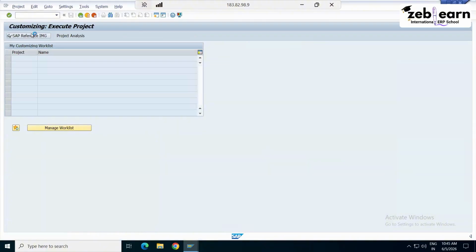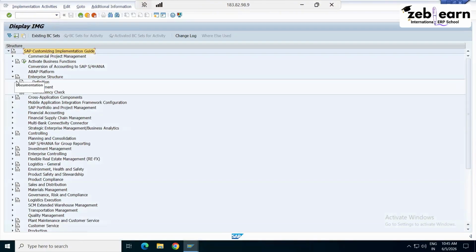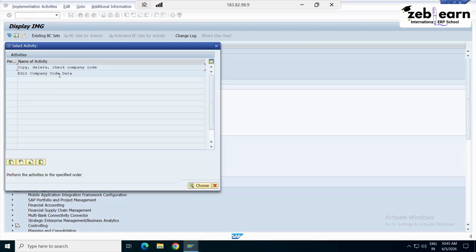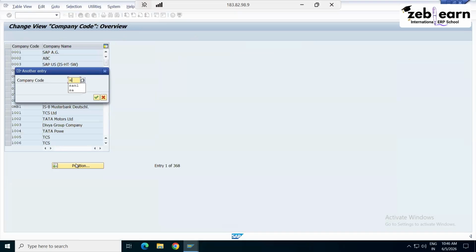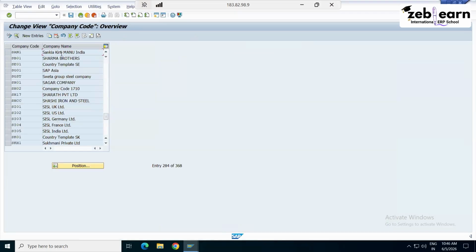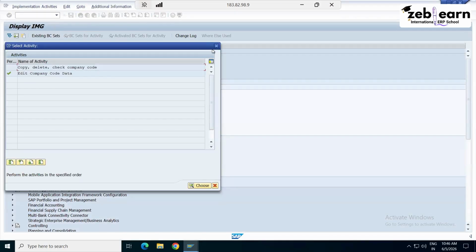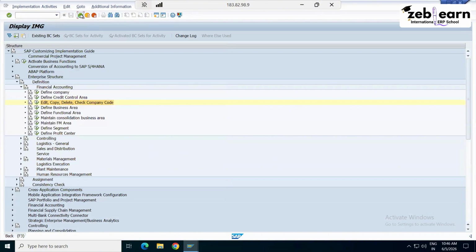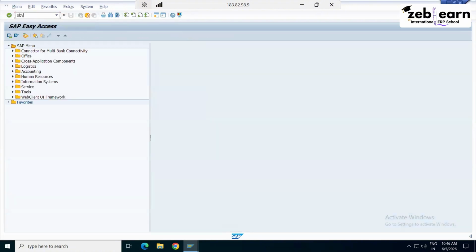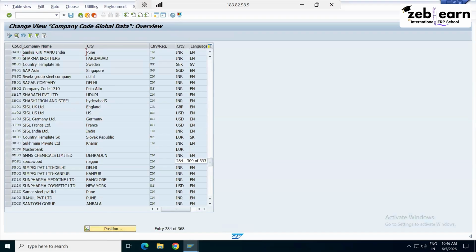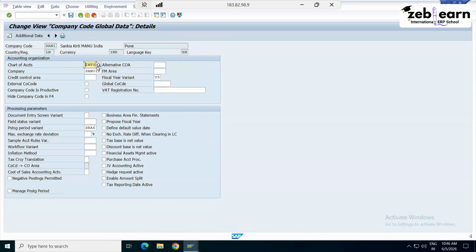SPRO, SAP reference IMG, enterprise structure, definition, financial accounting. We check delete company code, edit company code. SAN1, it is there, no? SAN1 is there. We go to OBY6, go to SAN1. Yes, everything is there.